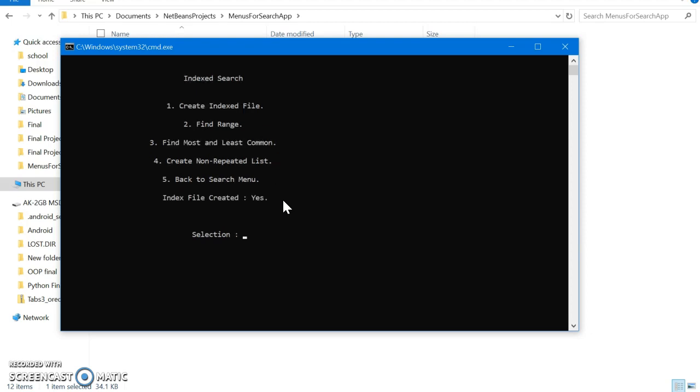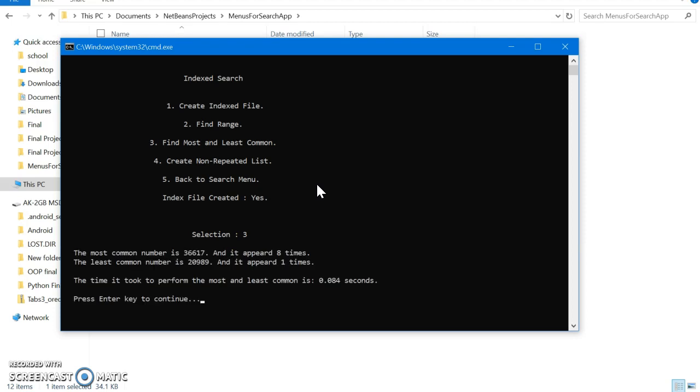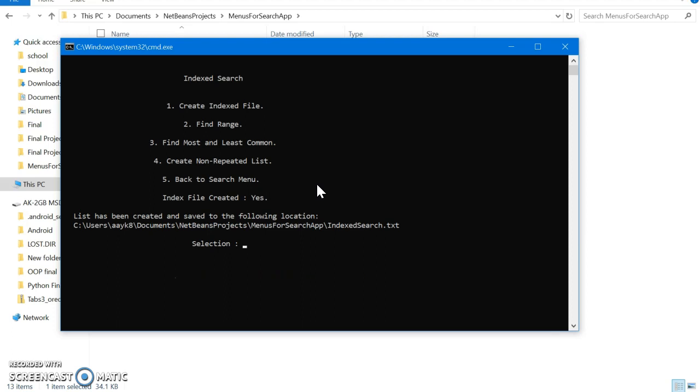Let's go to the index search where everything is fast. So the index search list is created. Finding the range is going to be really fast. This is the range. The most and least common is really fast. It takes less than a second to do everything. Number 4, create a non-repeated list, and it was saved into that location.